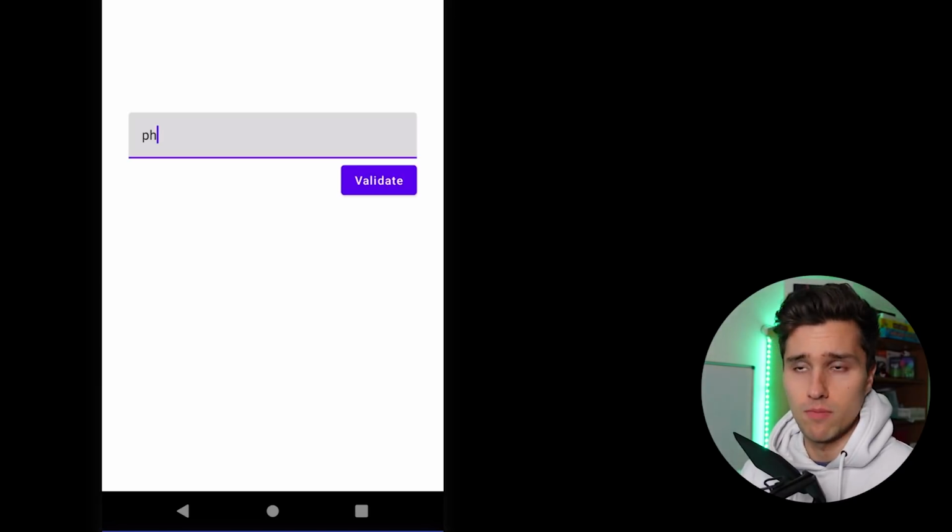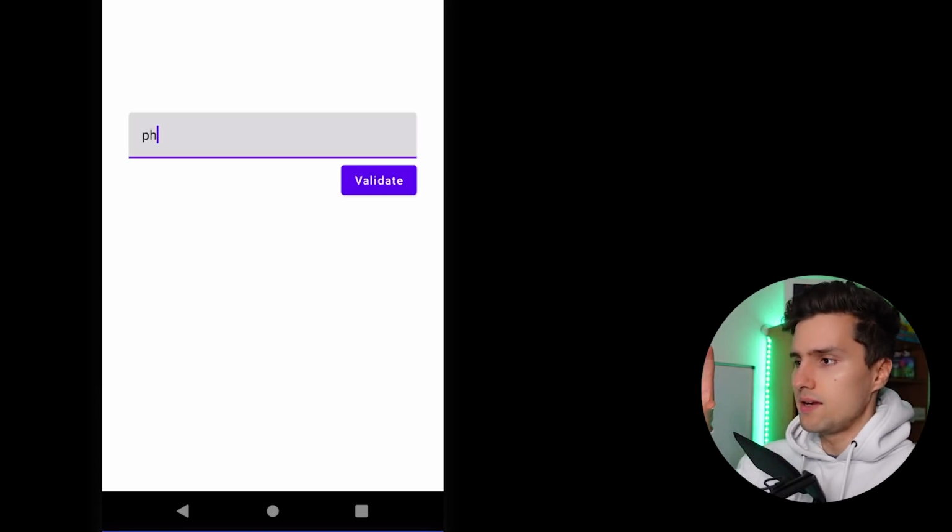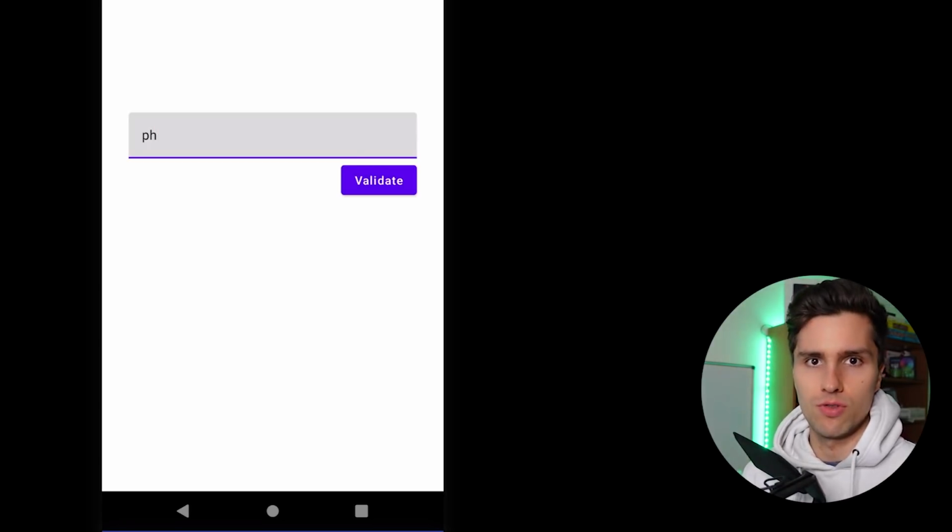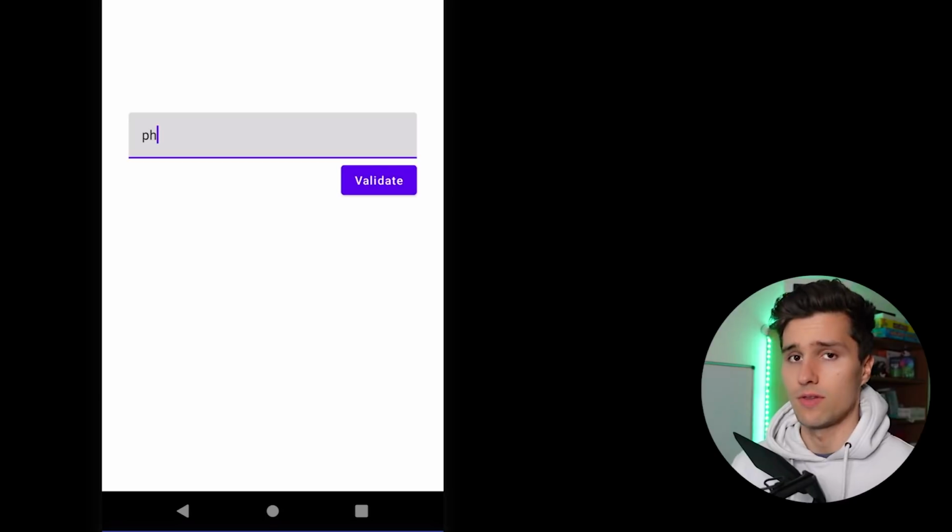If we want to do this with a proper architecture, we do this in the ViewModel or some kind of other class. We definitely don't want to do the validation logic in the UI layer. So that is one part of this best practice, to not do this validation logic in the UI layer.